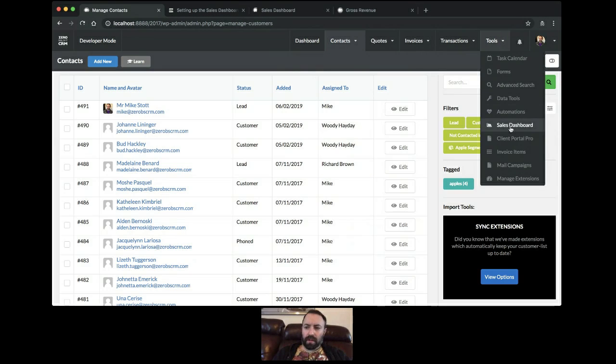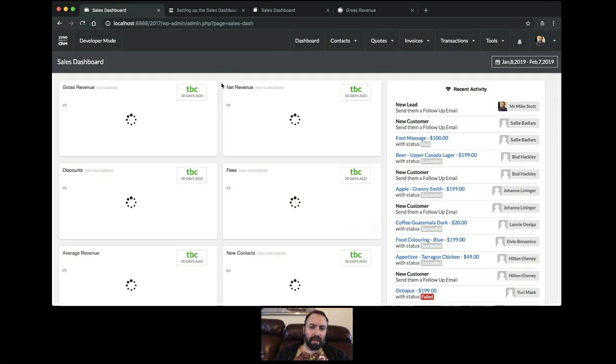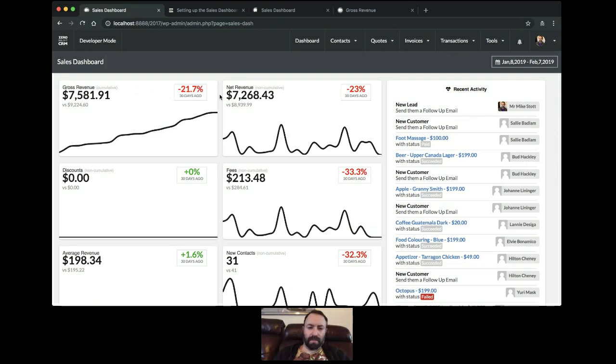Once you've activated the sales dashboard, it sits under Tools, so Tools and Sales Dashboard. Any other extensions you have installed will also show up here, for example Mail Campaigns, Client Portal Pro, the Invoice Itemizer, and automations. You can visit the sales dashboard through there, and it's just an alternate view with a bit more information about your CRM.